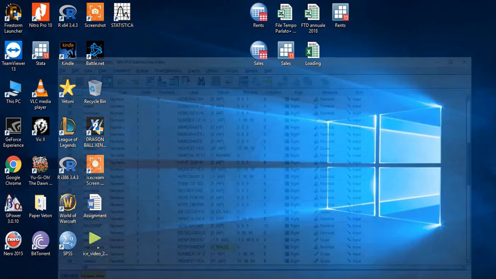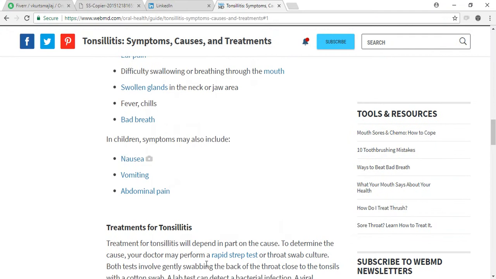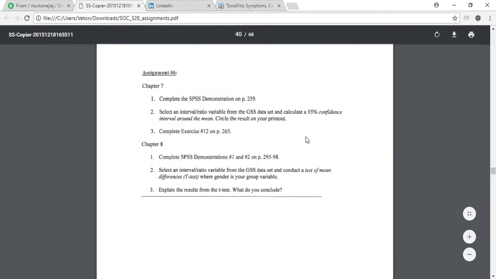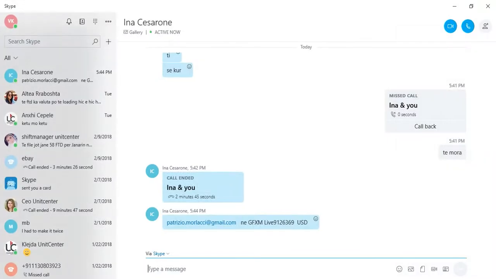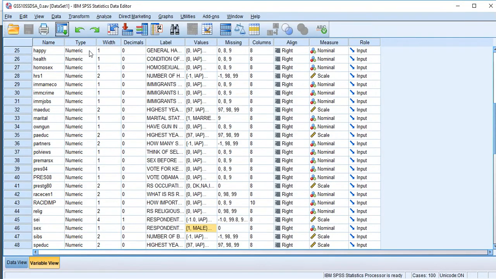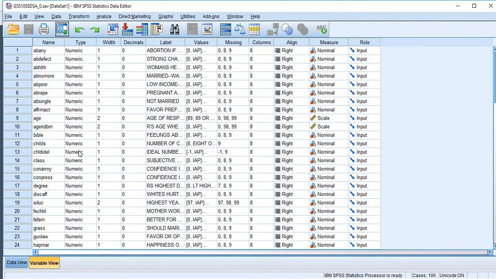Hello, so for this assignment we need to make a 95% confidence interval around the mean, of course for an interval ratio variable. Now we use the GSS data as always. One very characteristic interval ratio variable of course is age of respondent, actually measured in years. So we will be using this one.